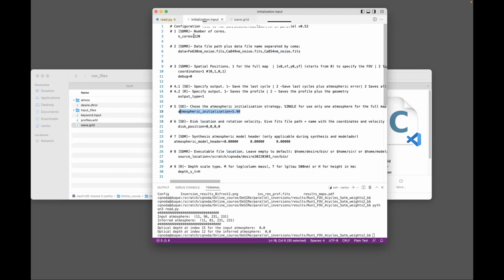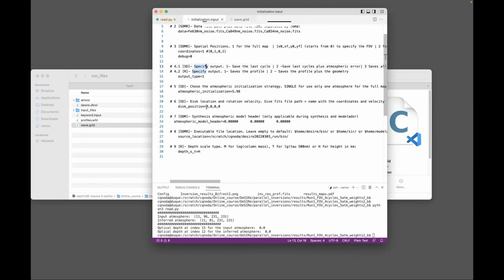So it means that we are defining the number of cores. We are going to cover the full field of view. And then this we don't change it because it's the same. And then this is the location of the code. So that is the same, except this one.